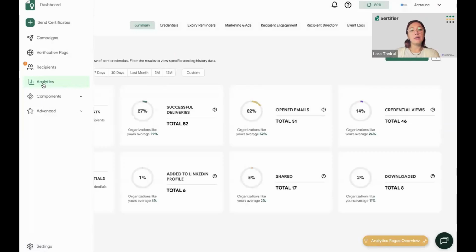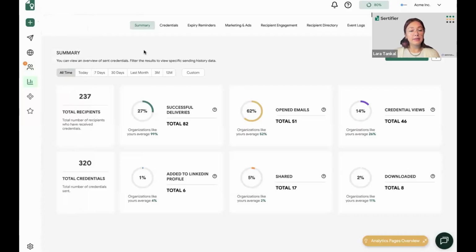And analytics will give you detailed information about your credentials, about credentials that are about to expire, with your engagement rates, and also detailed information about your recipients. And the first step that we will be talking about is the summary page. This is where you can see a snapshot of all of your credentials. However, you can also apply filters to get more detailed reports as well.